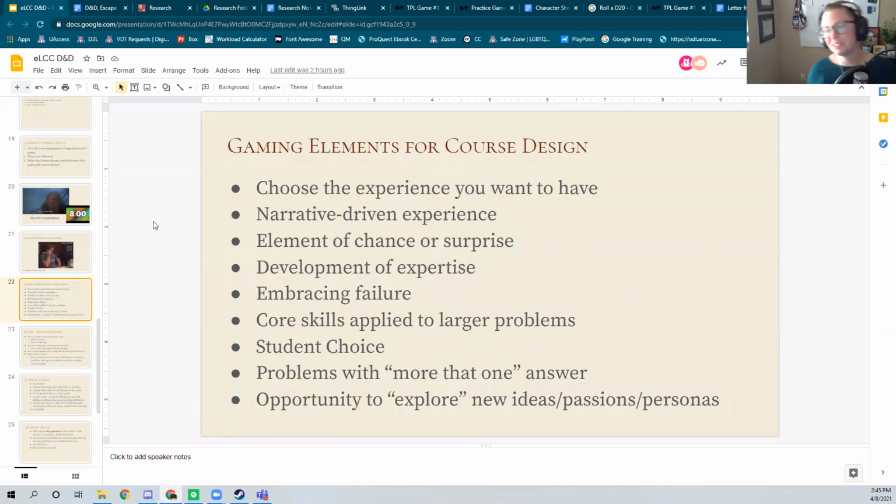And this is the big one. This is the next two. The development of expertise and the embracing of failure. Our students don't know how to fail, but they also have a chance to dig into something and become an expert or feel like they're becoming an expert in something. So they might have just started to dive in, but they're really bringing something to the table that allows them to put value in what they're learning. This is probably my favorite slide I've ever created.